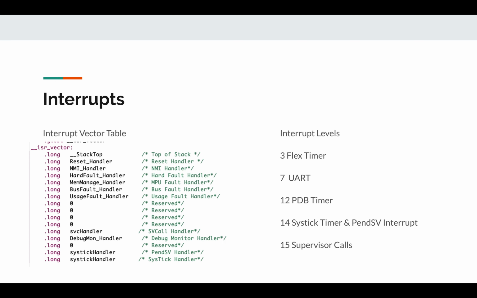And here's a list of the interrupts and the interrupt levels that we use. Here is a snapshot of the interrupt vector table. And here are the specific interrupt levels for Bob OS. The lower numbers are higher priority. 3 is the flex timer, which is used for system time. 7 is the UART interrupt for serial communication. 12, the PDB timer. 14, the SysTick timer and PendSV interrupt for yields and quantum endings. And finally, supervisor calls with the lowest priority.